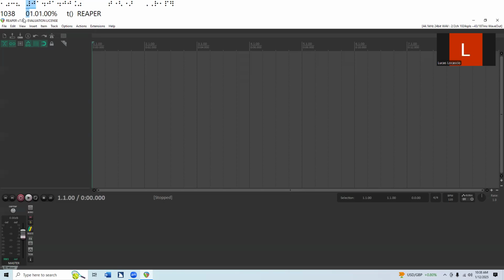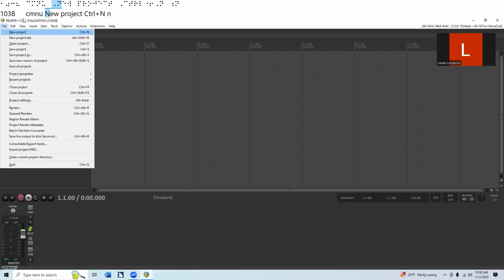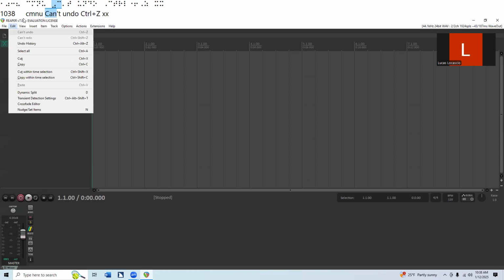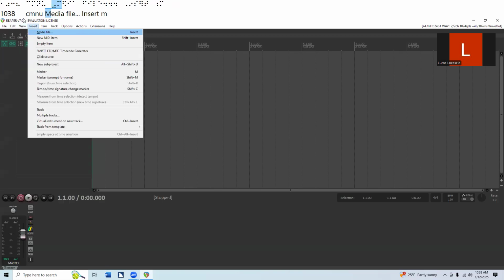I have Reaper open. I have maximized my window. The first thing I'm going to do is upload my audio. So I'm going to press Alt F. File menu. New project. And then I'm going to right arrow to the Insert menu. Edit menu. View menu. Insert menu. Media file. Insert M. That is exactly what I want, to insert a media file. So I'll press enter.